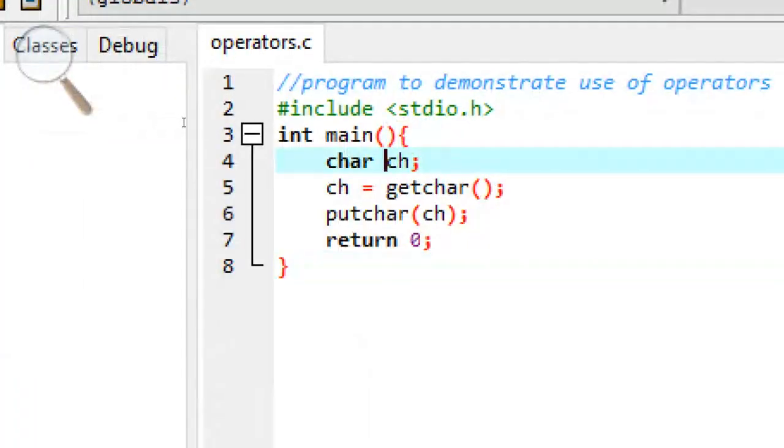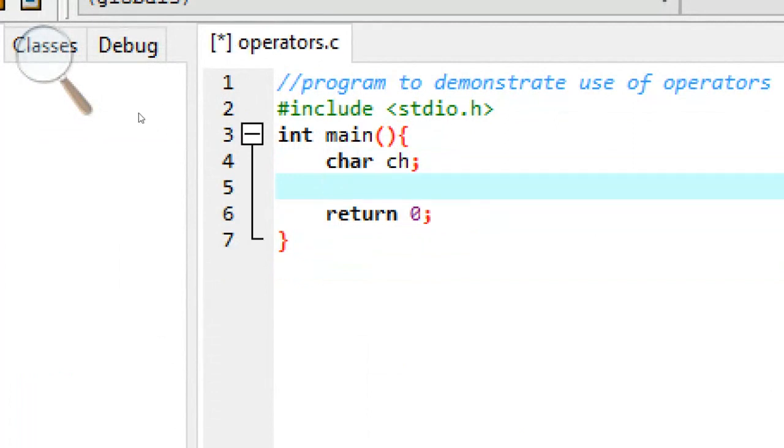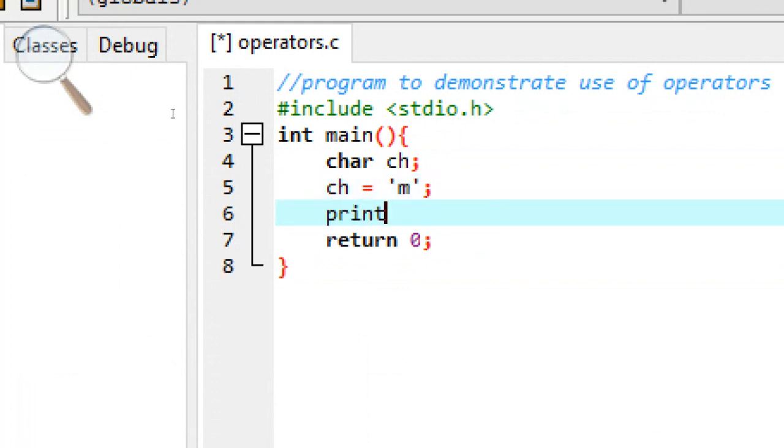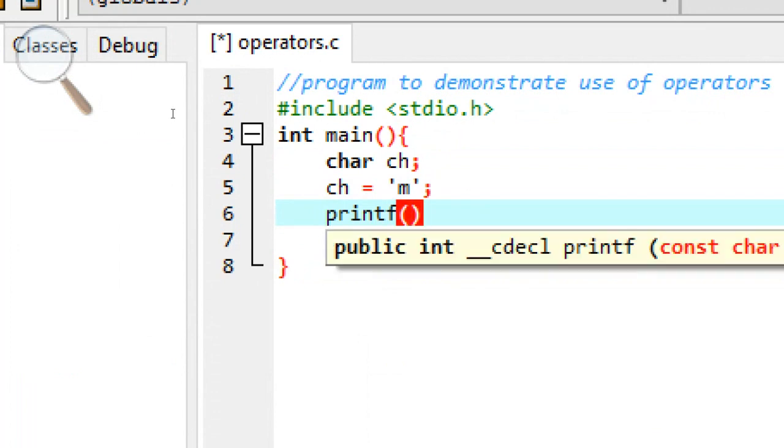For example, let's say I remove these two and use printf instead. I'll have ch equals 'm'. Then I can use printf to output that character. Inside here, I'll start with a control string. Remember, it is called a string because it must be enclosed in double quotes. Then I'll have %c, which means that in its place a character I'm about to mention will be substituted. After the control string, I'll put a comma, then what I want to output.